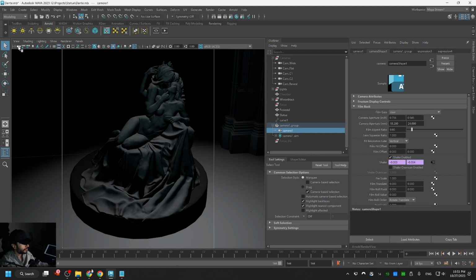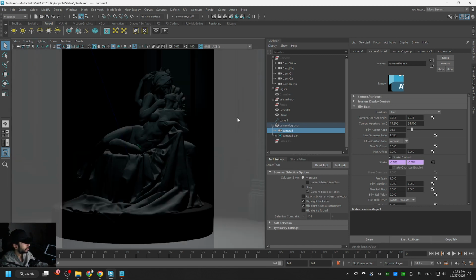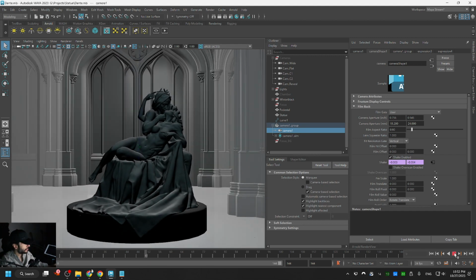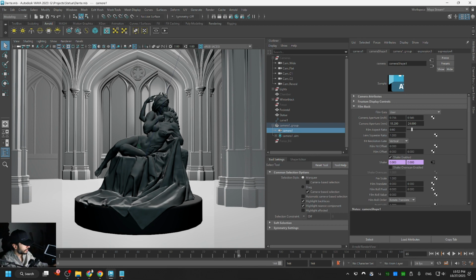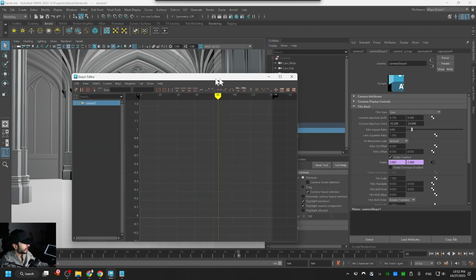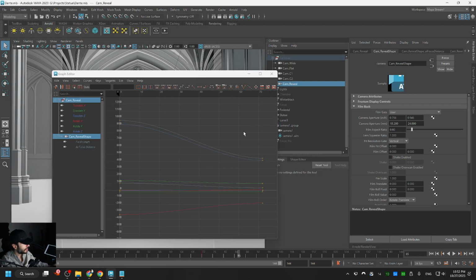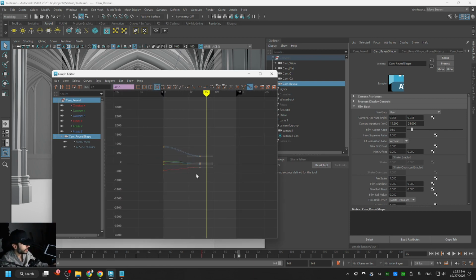Let's go ahead and add the same effect to camera reveal. Let's also change the animation graph to extend it to cover the whole area.